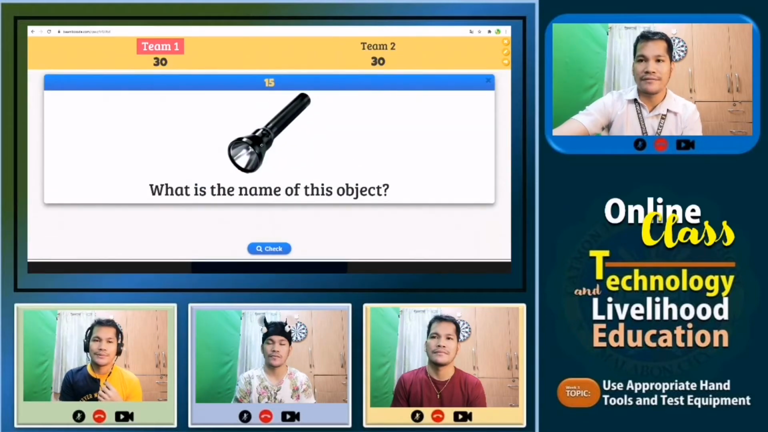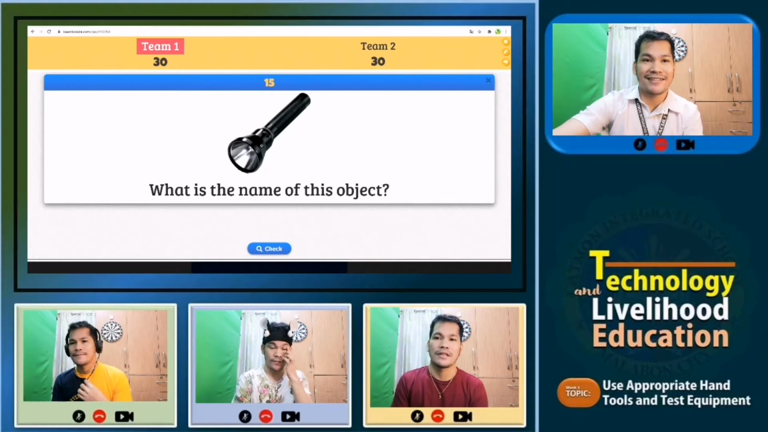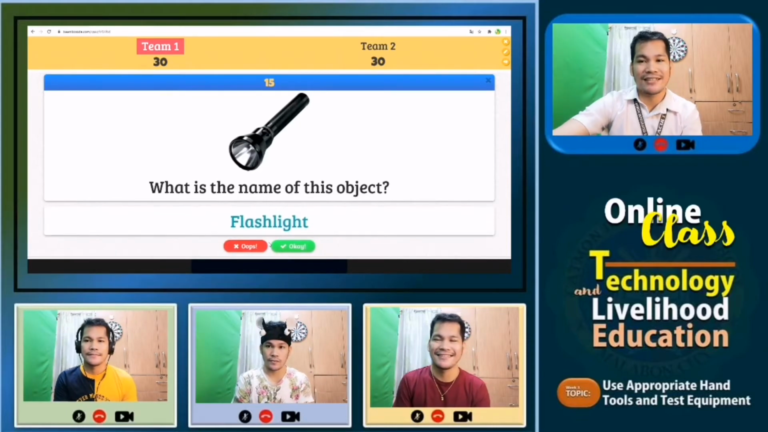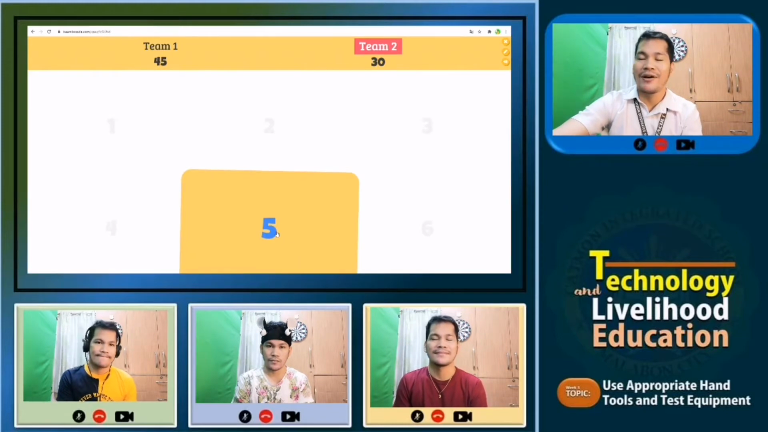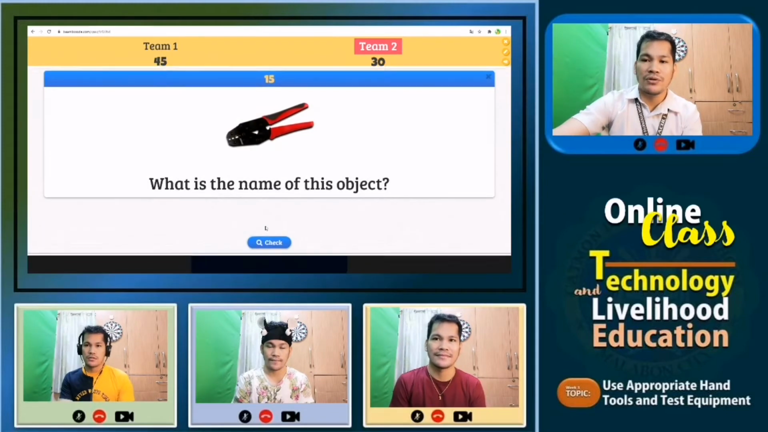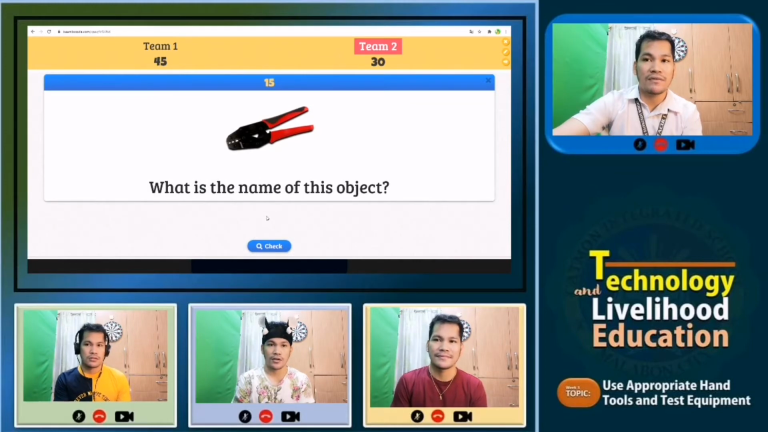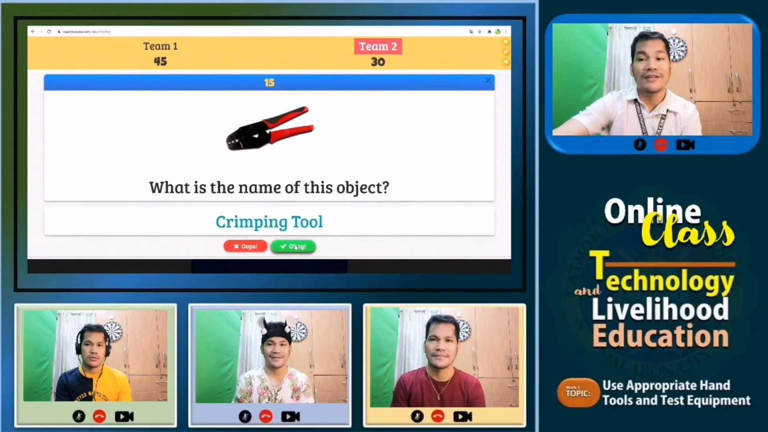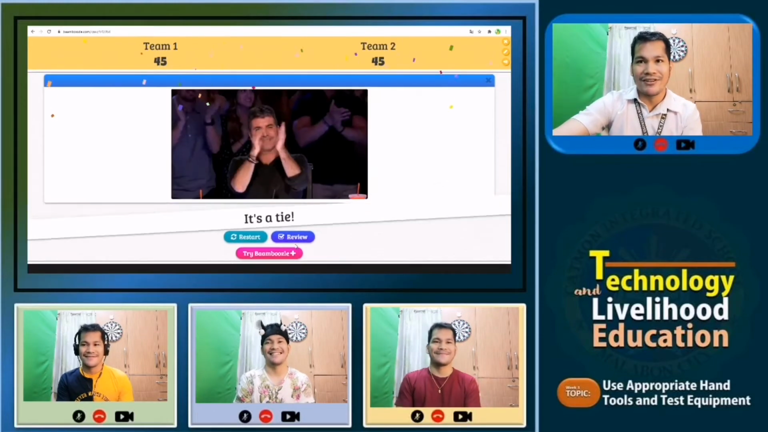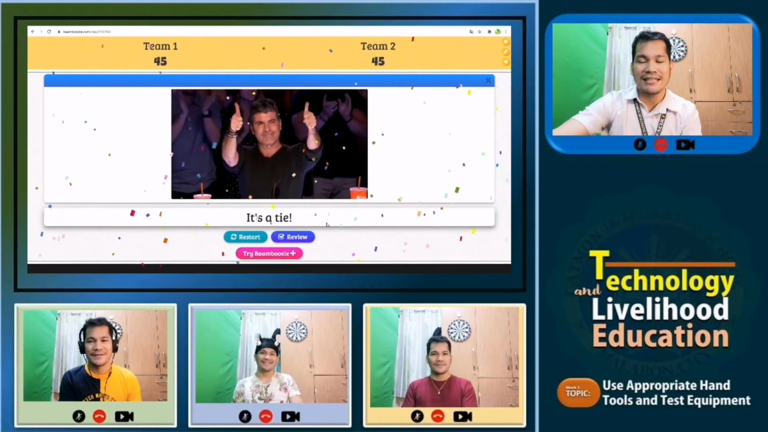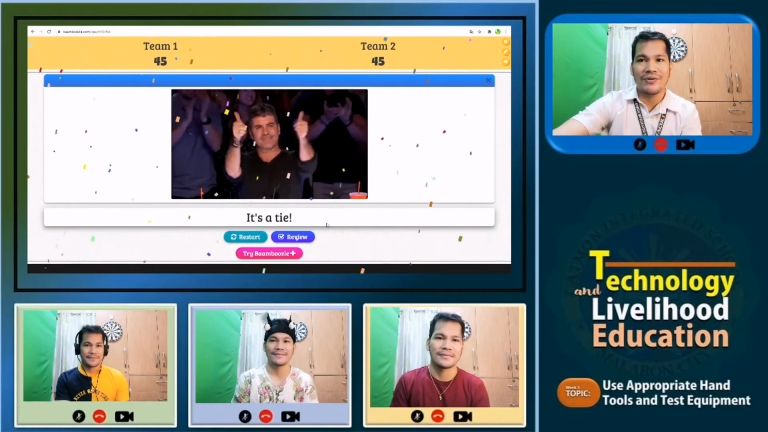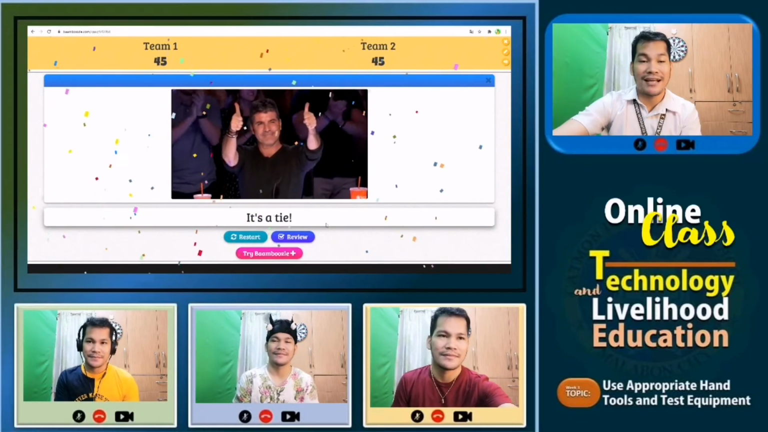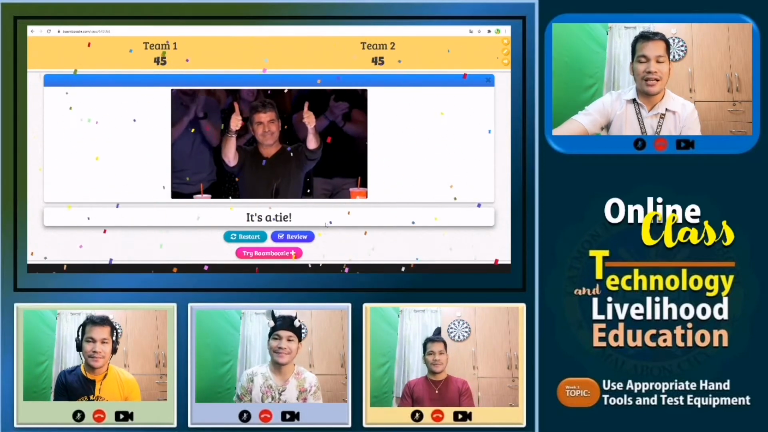And for team 1, what is the name of this object? Flashlight. Correct. That is flashlight. Wow. And back to team 2. What is the name of this object? Crimping tool. Wow, amazing. That's crimping tool. Correct. Wow, congratulations. It's a tie. Okay, amazing. That's good to know that you already have that knowledge regarding hand tools and other equipment.